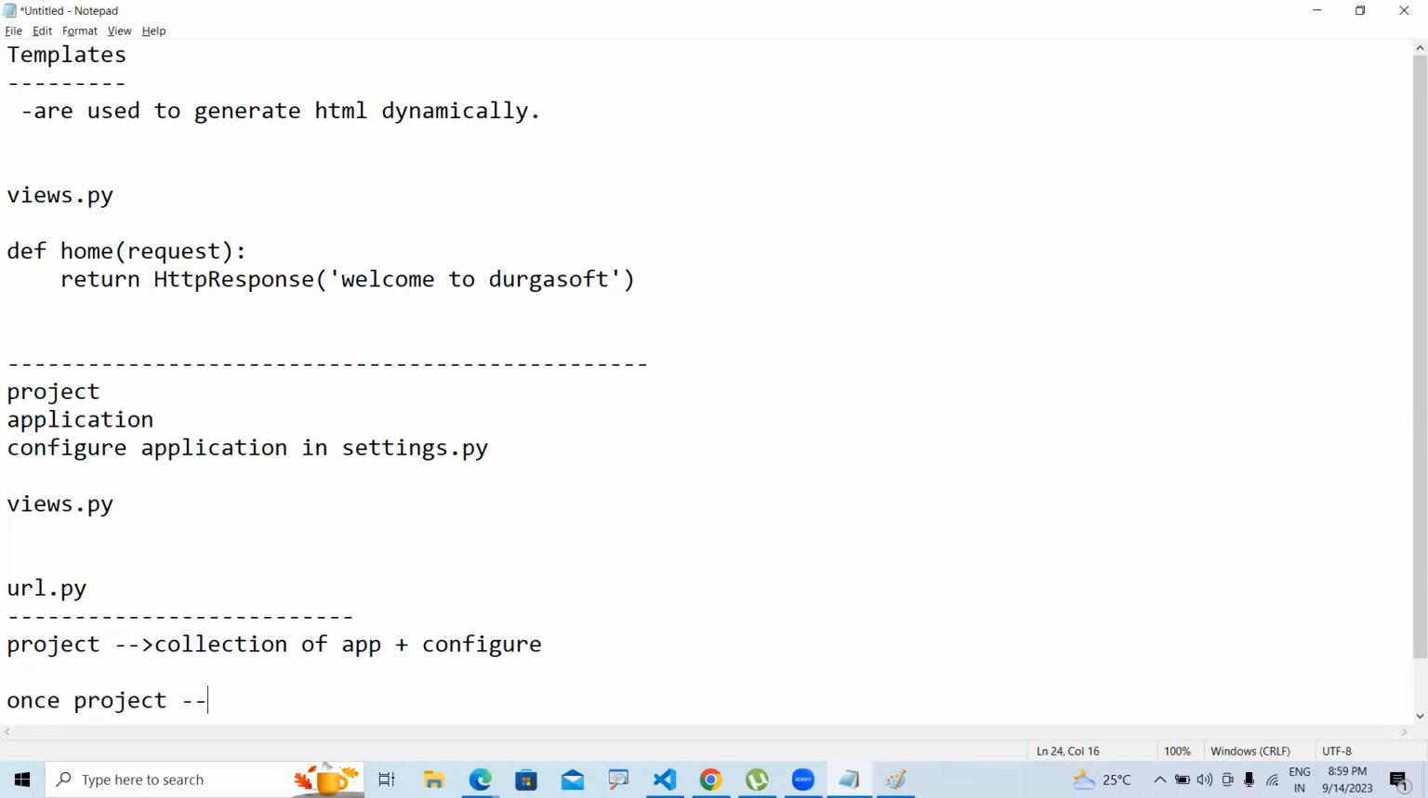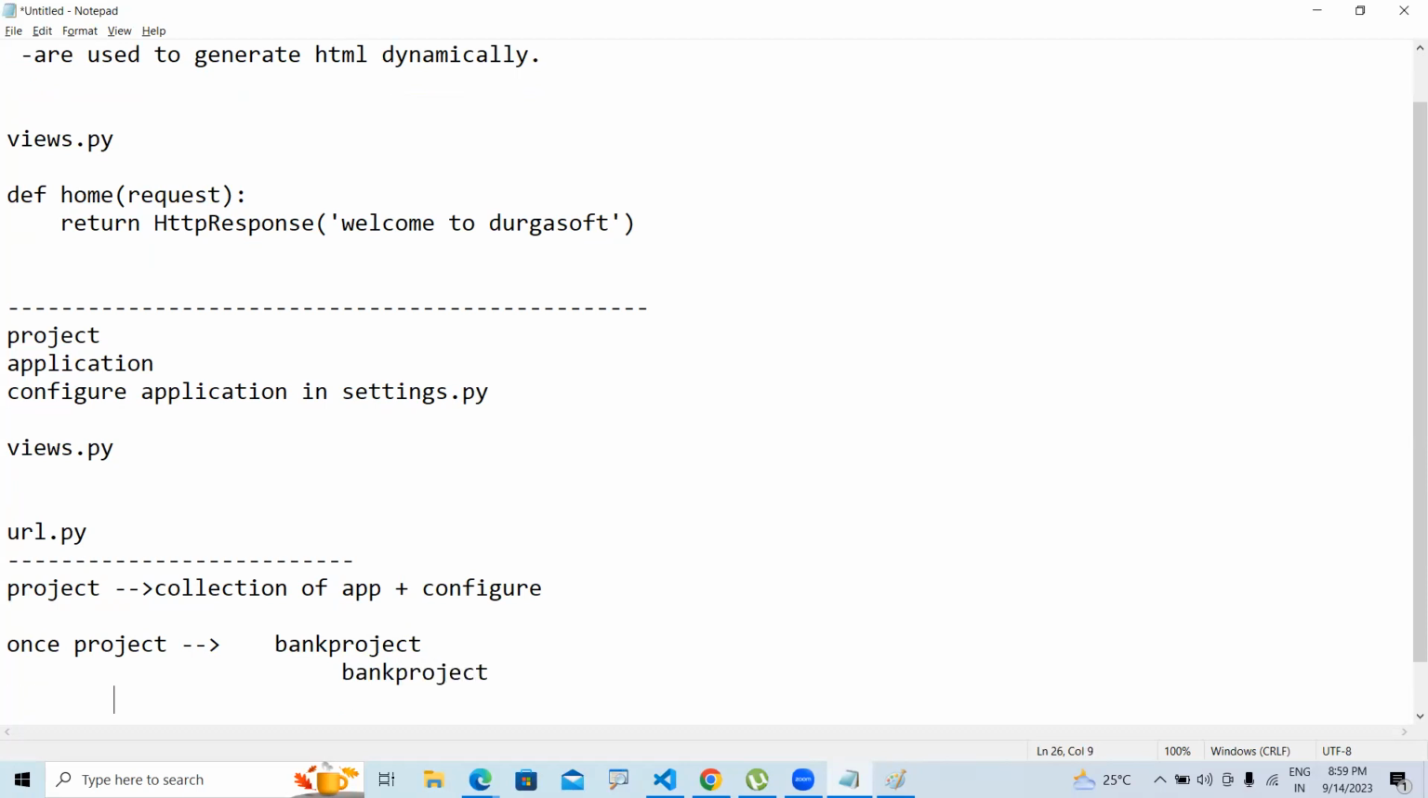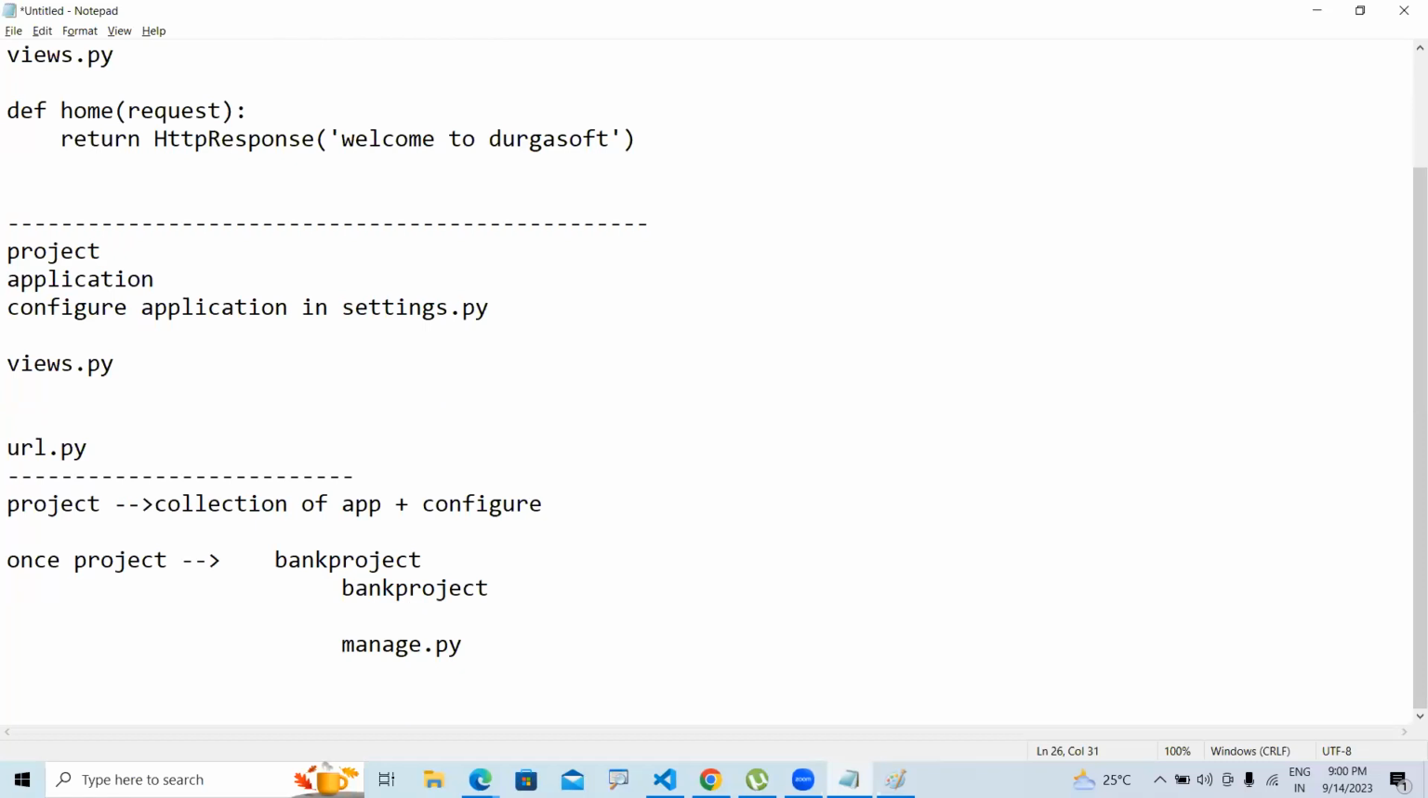Once you create a project, automatically some files are created. Suppose you have created one project called bank project. One more folder is created with the same name, bank project, and one more file is created called manage.py. Assume the project name is bank project. In this folder, automatically these files are created.